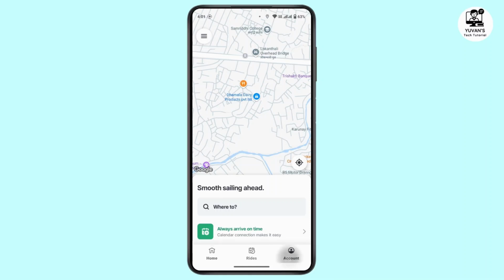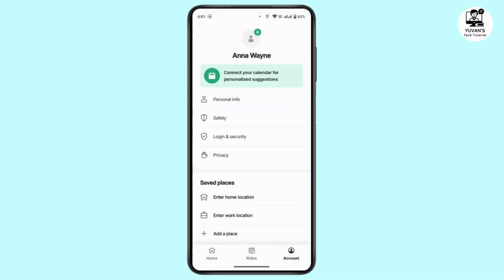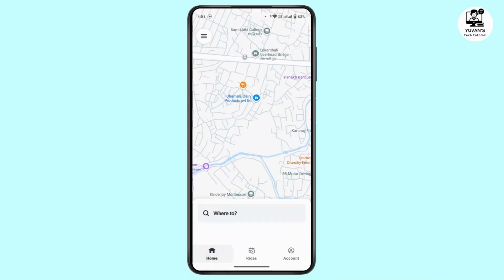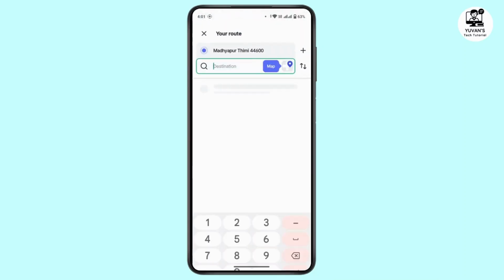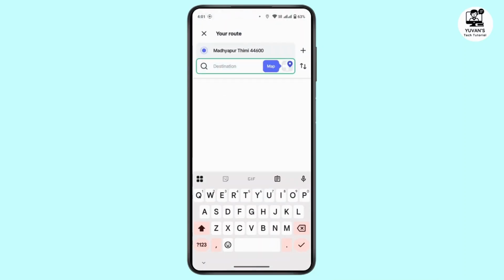If you head over to your account, you will have all of your account information right here. You could also edit your information from this page. Now to use the Bolt application, you have to enter your destination. Tap on where to at the bottom. There you have to enter your destination.